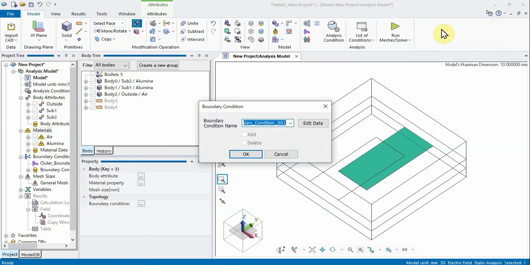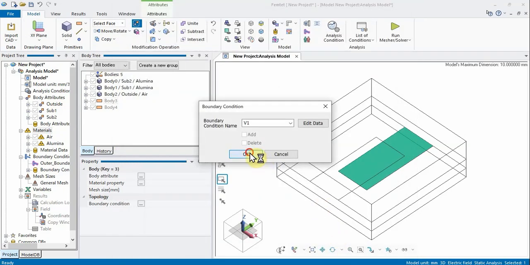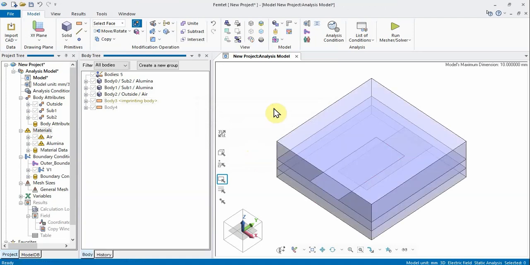In the Boundary Condition dialog box, enter Boundary Condition Name, V1, and click Edit Data. In the Edit Boundary Condition dialog box, go to the Electric tab. Set Boundary Condition Type, Electric Wall, and set Electric Potential, 1 volt, and click OK button. Then click OK button to exit the Boundary Condition dialog box.